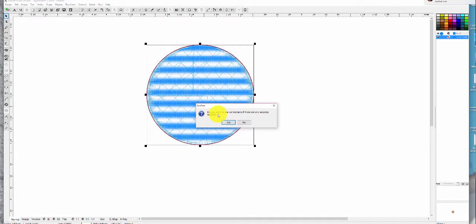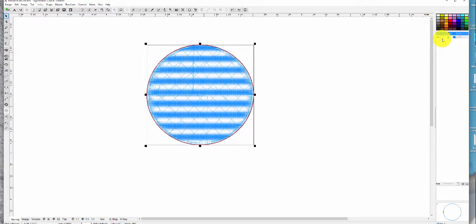And then, do you want to use connections if there are any separate objects? And I'm going to answer yes. There's only one object. So here it is right here. And it made it all for you. And you can see that it's highlighted and it fits properly.